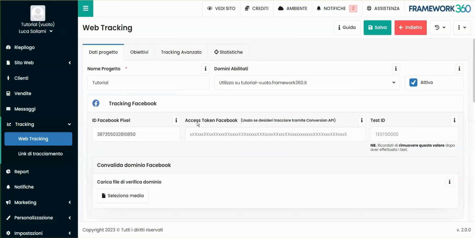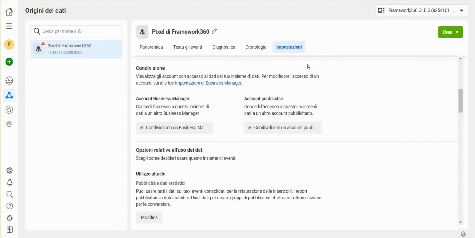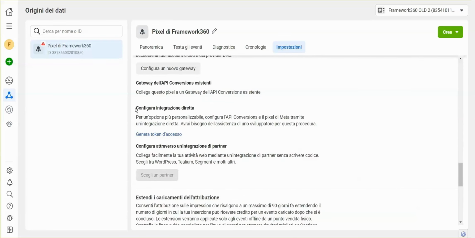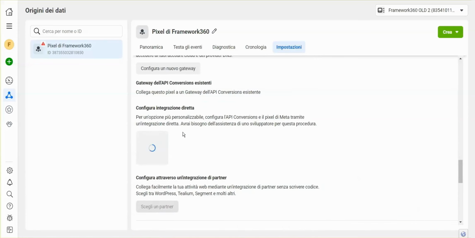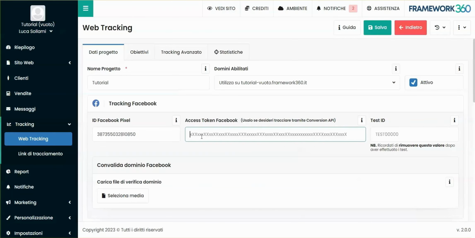If we want to add the Facebook access token, we need to go back into the Facebook event data management section. Go down to the settings section as we saw before and reach the direct integration configuration. We just need to click on Generate Access Token. Once Facebook has generated our access token for the conversion API, we just need to copy it and paste it into the input dedicated to the conversion API. Once this is done, we can click Save.